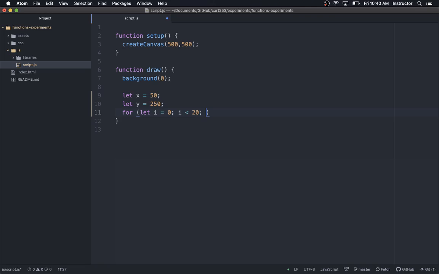Semicolon, and what's going to happen to i each time through? It's going to get bigger by 1. So I'm going to say i plus plus because that means add 1 to i. So now what we have here is a loop that counts up from 0 to 20. It's going to do whatever is inside its block of code, the curly brackets here. It's going to do whatever I put in here 20 times. This is what that for loop means. So what do I want it to do 20 times?